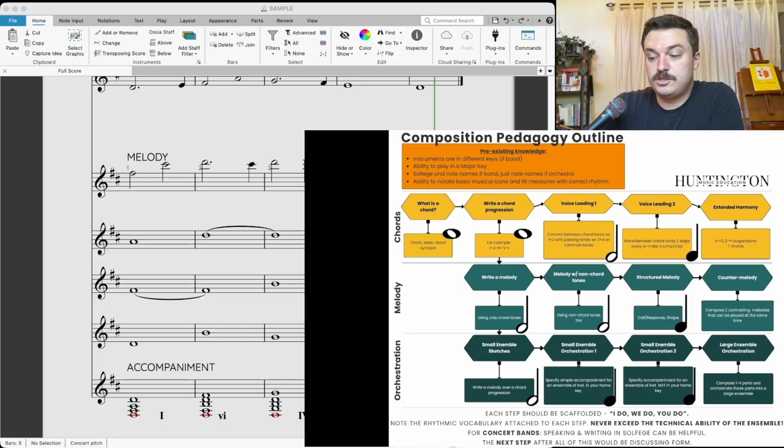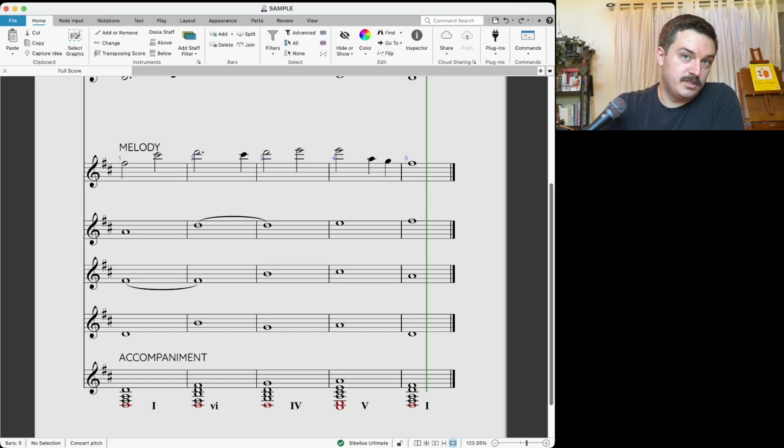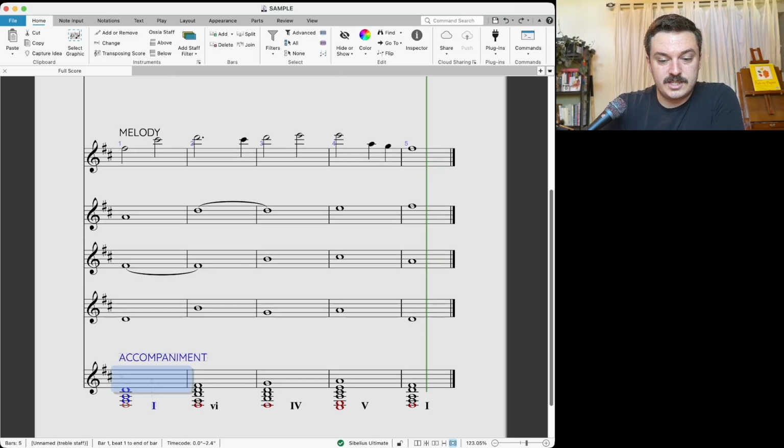So now we're going to go on to small ensemble orchestration number 2. Specify accompaniment for an ensemble of instruments not in your home key. So now maybe you have a trumpet in your ensemble and you have to start worrying about what is the transposition for that. You can do that yourself by thinking in solfege.